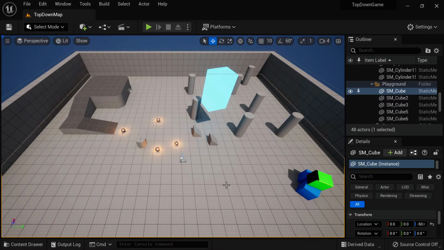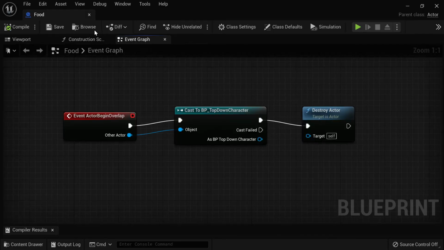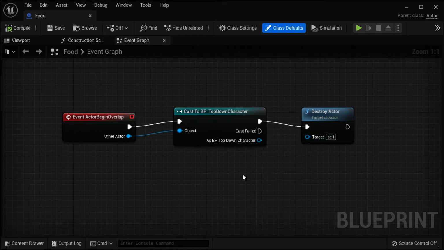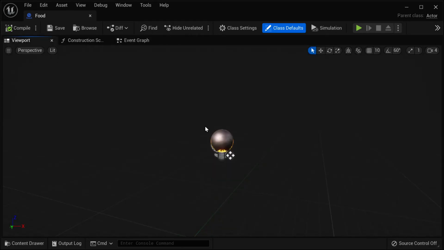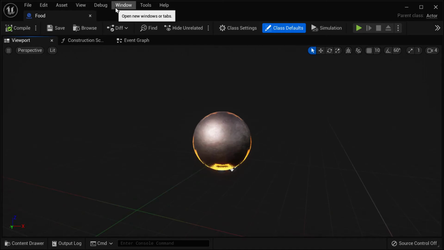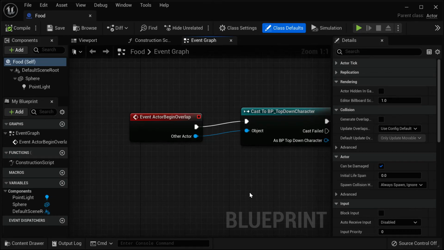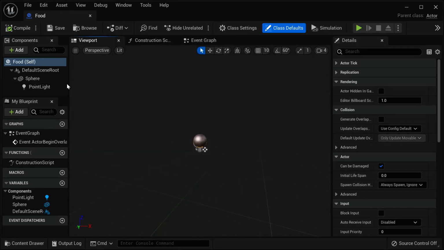So for that, I'm going to open my food again, but this time I'm going to go into a different window. So here I am back at my food. If you want to open up your actual visual, you can click on Viewport. And if you want to see the components that make up this visual for the food, you can go to Window, Load Layout, and select the default editor layout. This will bring back the default layout for the blueprint editor. So now you can see your components. So we can go to our viewport as well.